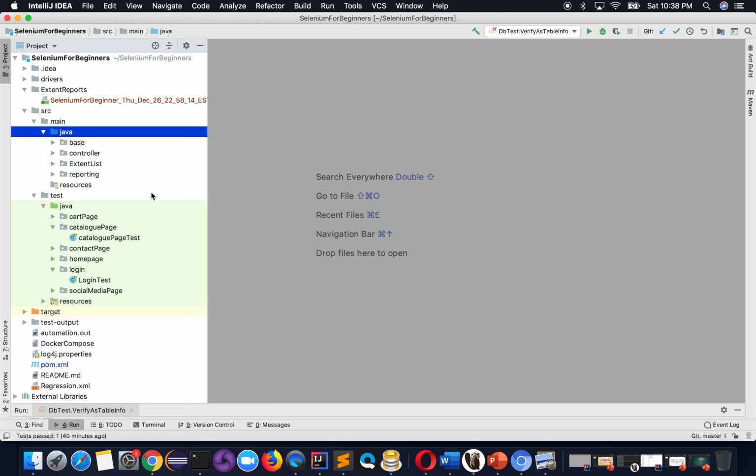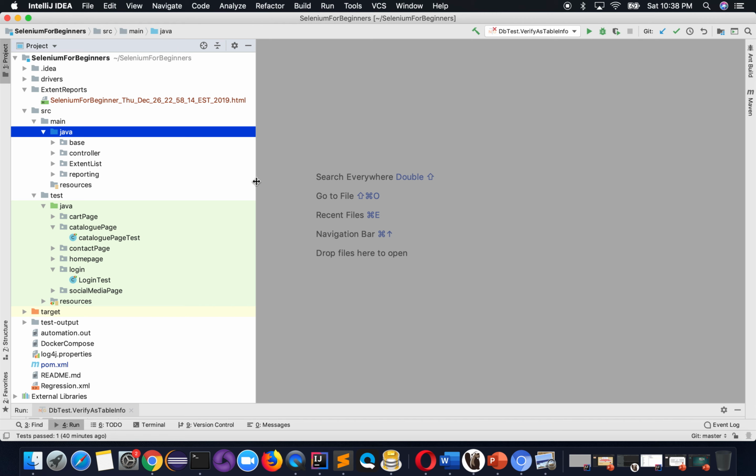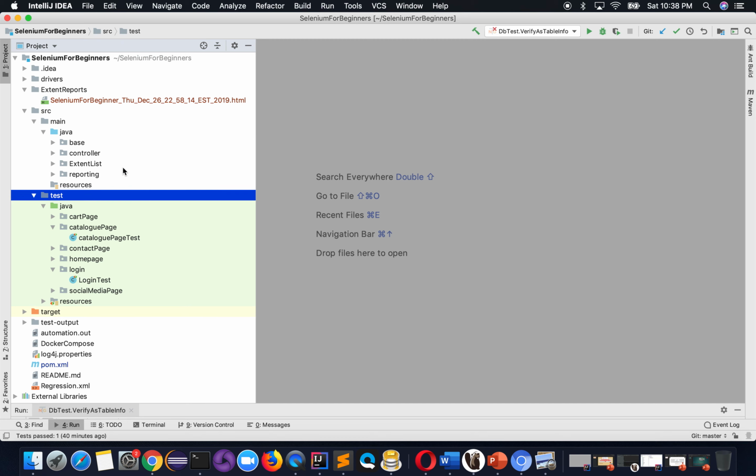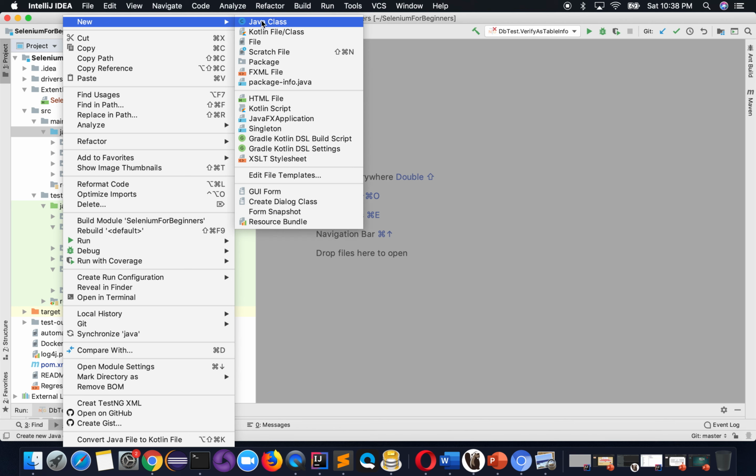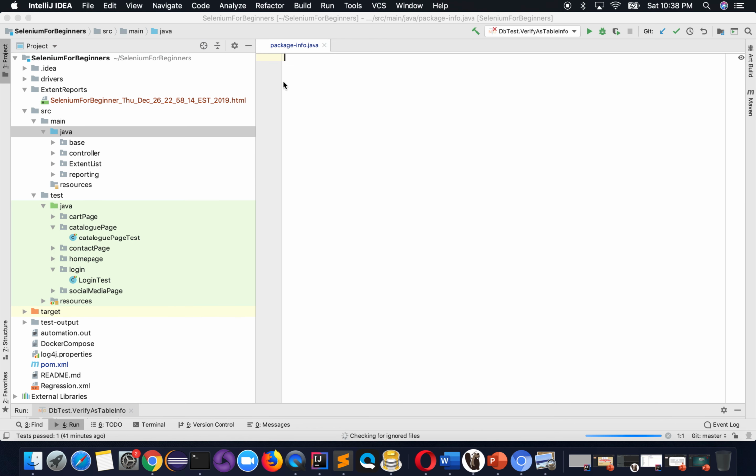I previously have the framework that I'm going to add to. So let's start from there. For that I need a few things. First I'm going to create the connection. So let's create a package in main, inside the Java folder, with a new Java package.